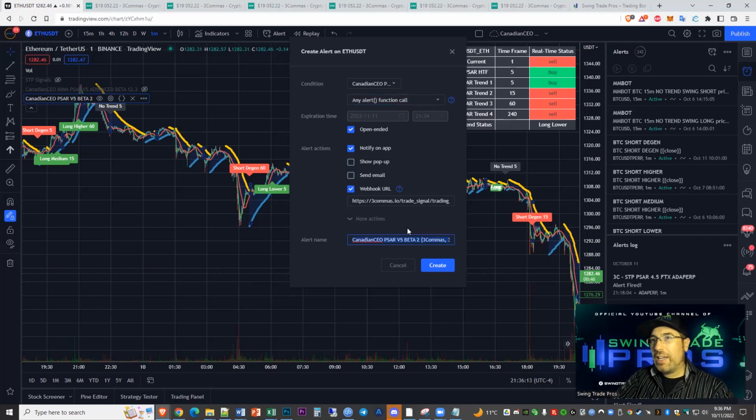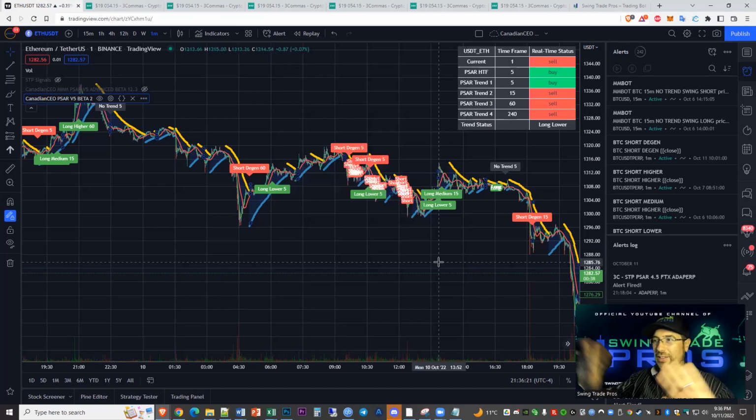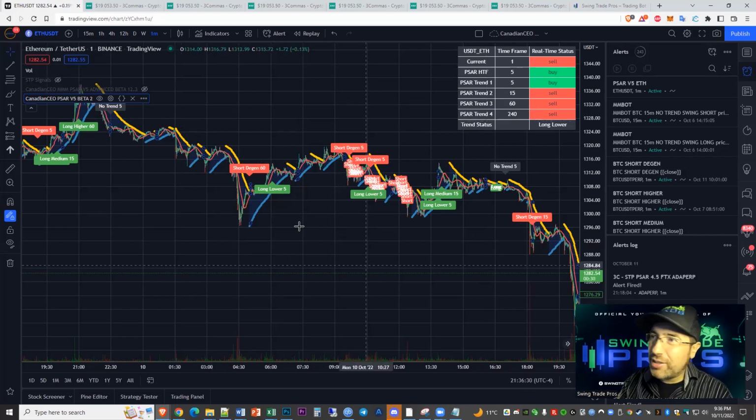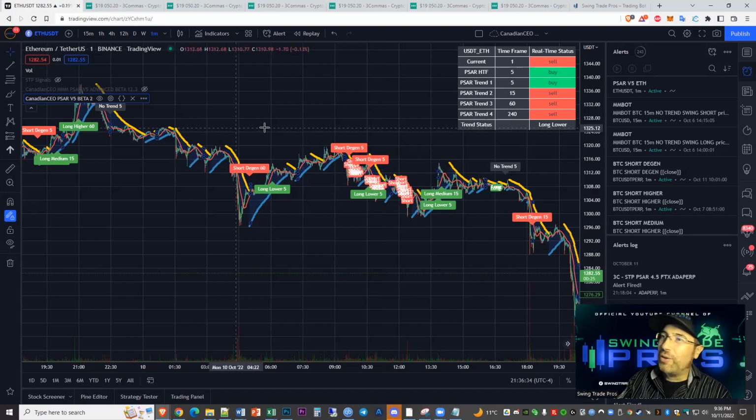We're going to say PSAR V5 ETH. That's it. Step away. You create it, it goes under alerts, and you're done. Go to your next pair, set up, fine tune it a little bit if you want, or not. Use the defaults, or fine tune it a little bit so you're happy with it.